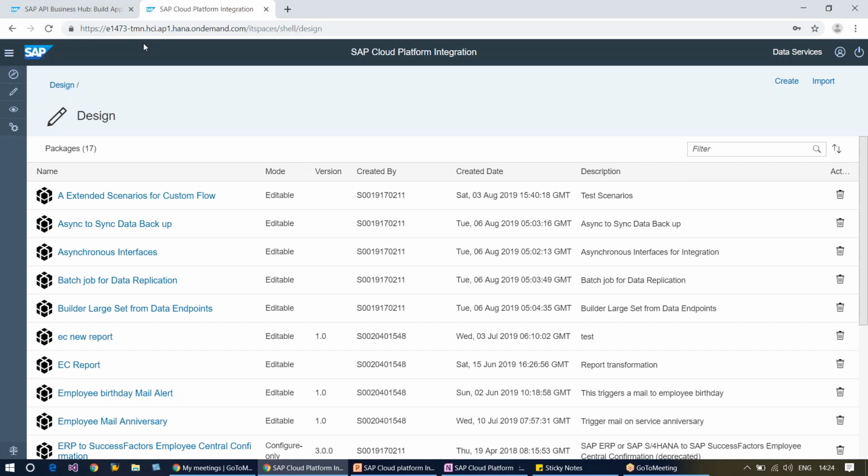Ideally we start with this integration content catalog in the discovery phase only. In case you're looking for some documentation, you can click here and look for the online guide or data service settings, or in case you're looking for other information. You mostly start with your discover, then your design, then your run, and then your monitor. So these are the different steps.